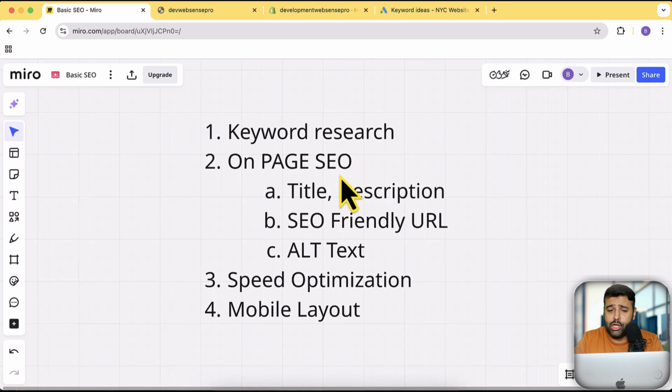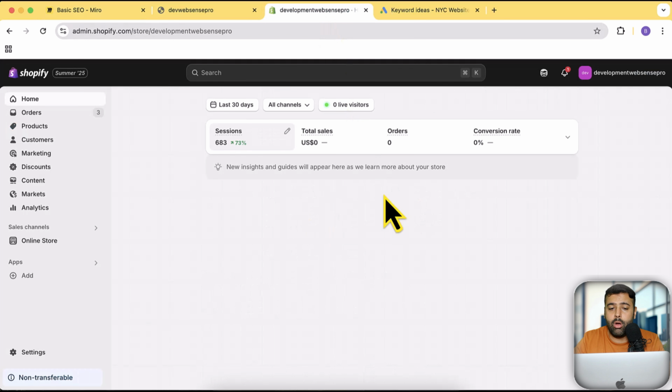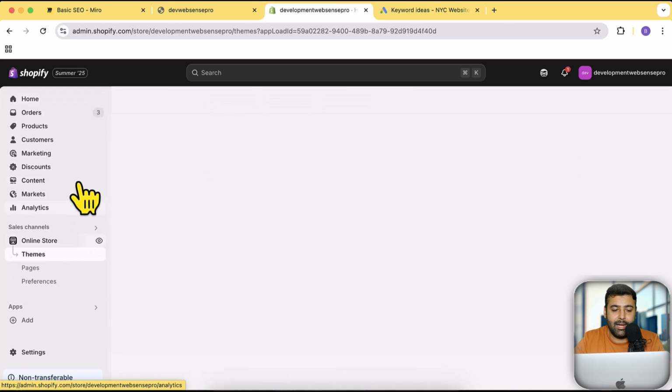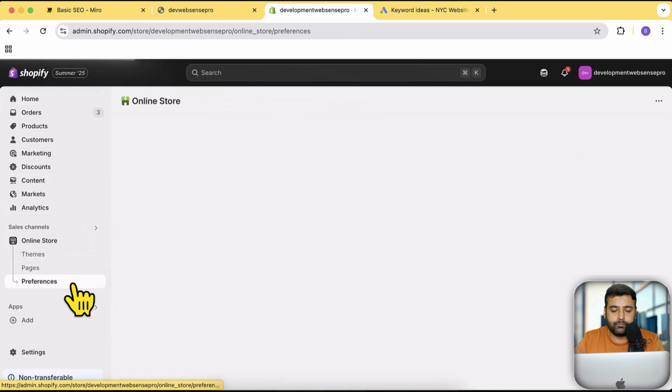Now it is really simple to set up on-page SEO. We will be focusing on title and description. The first thing which you can work on is to add a meta title and meta description for your store itself. So let's suppose you're selling clothing, or let's suppose you are selling leather jackets or whatever products you have. You would need to define that in your title and description, and you can find your title and description in preferences.